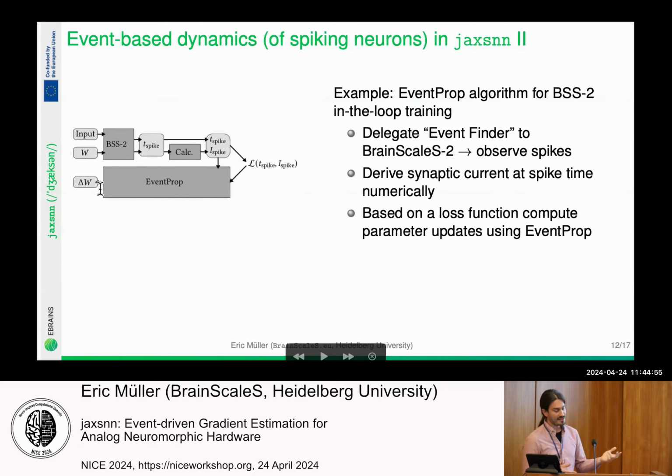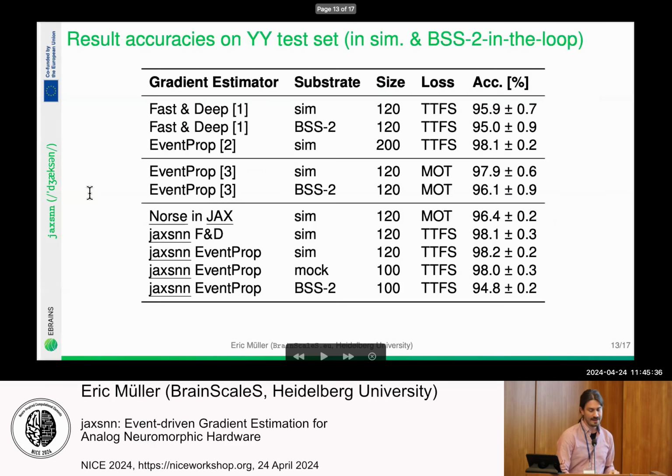If we now put the BrainScales 2 system into this loop, it looks like this. We have input, we have parameters for the system. We let the system run. We get spikes as output. For the event prop rule, we need additional data, which we can't record on the BrainScales 2 system. So there's an extra box here that calculates the data. That's the synaptic current at the time of the spike. We could measure it in principle, but it's not efficiently possible on the BrainScales 2 hardware. So that's why we calculated it. We have some loss function. We have the event prop update algorithm, and we arrive at a weight update.